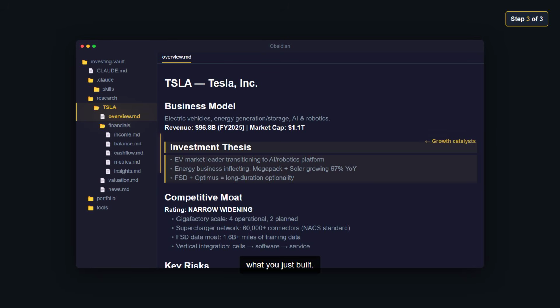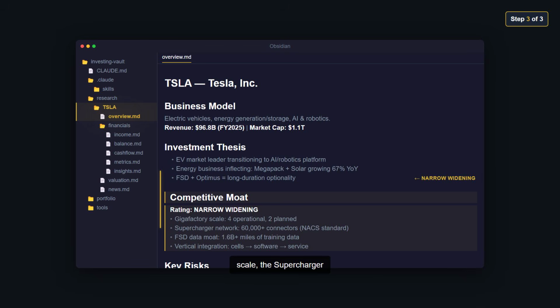Look at what you just built. The Tesla sidebar has all 8 files: overview, 5 financials files, valuations, and news. Open the overview and you see the full picture. Business model, EVs, energy storage, AI and robotics, the investment thesis, moat assessment, narrow but widening, driven by Gigafactory's scale, the supercharger network, and the FSD data moat. Risk factors, margin compression from price cuts, BYD competition intensifying globally, robotaxi timeline uncertainty.